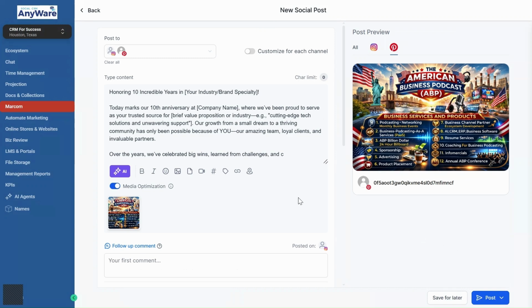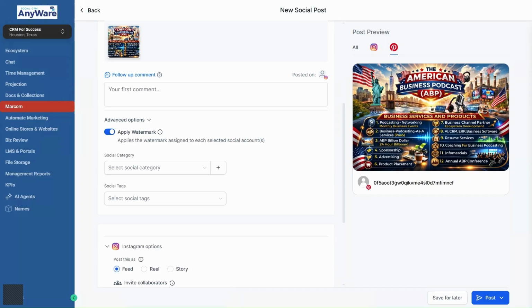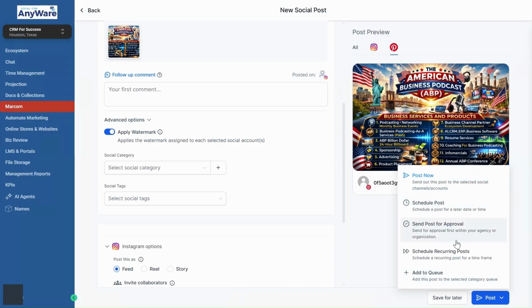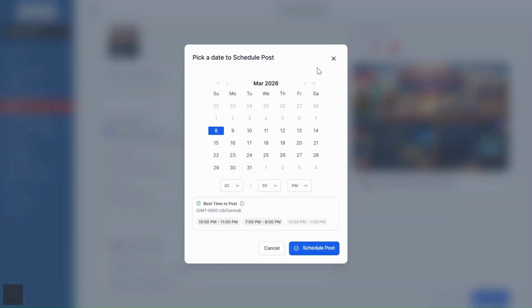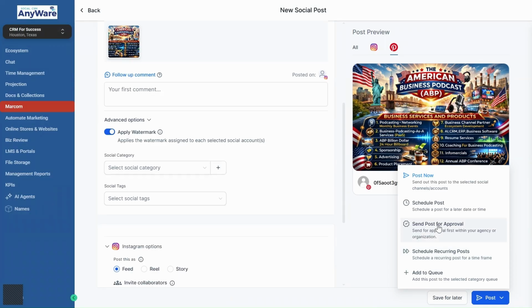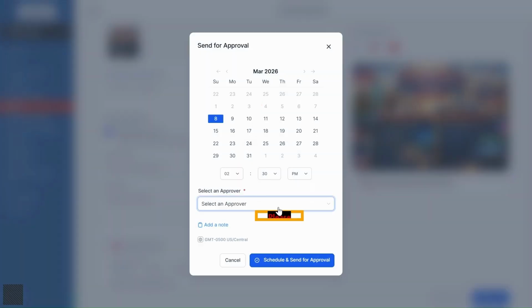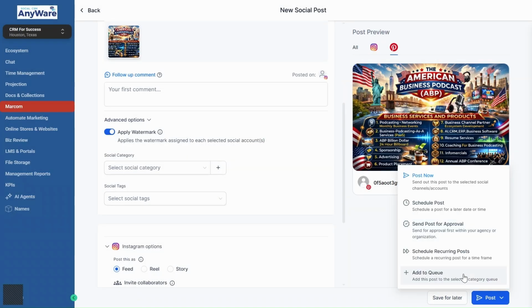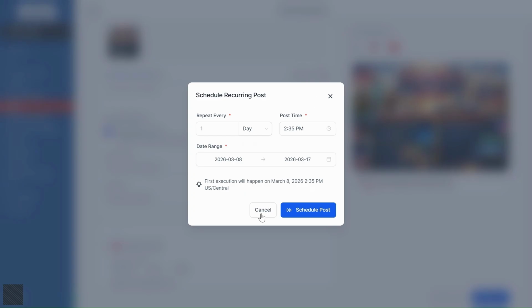Once everything looks good, you can either post it right away, save it for later, or you can choose one of these posting options. You can schedule it, and then you just set the schedule here. You could also send posts for approval, and you would schedule when it should be approved, and you can add a note if you would like. You can also add it to a category queue or schedule recurring posts. So if you want to post this multiple times, you do that as well, and you would set that here.